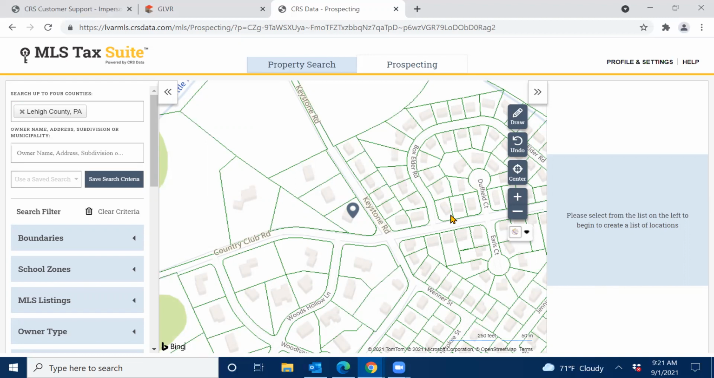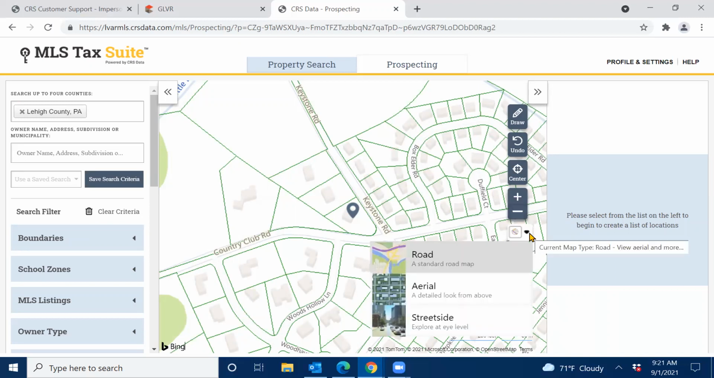Now, when you are looking at your map, to the right of the map, you've got your map toolbars. The very first tool on your toolbar is your drawing tool. So you can draw a polygon, rectangle, circle, or freehand. You've got the undo button. You've got the ability to center your map. You even have the ability to zoom in with the plus sign, zoom out with the minus sign, and just below that, you can change your map view.